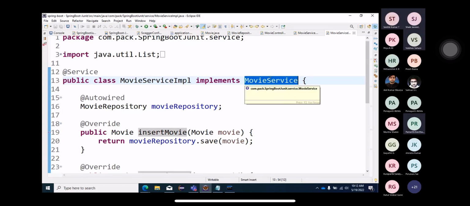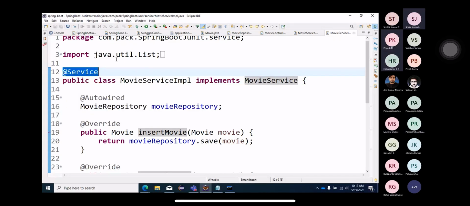Which interface does it implement? Movie service. And how do you indicate it as a controller? With the at the rate Controller, REST controller. Similarly, how do you indicate it as a service program, with the help of an annotation called at the rate Service.